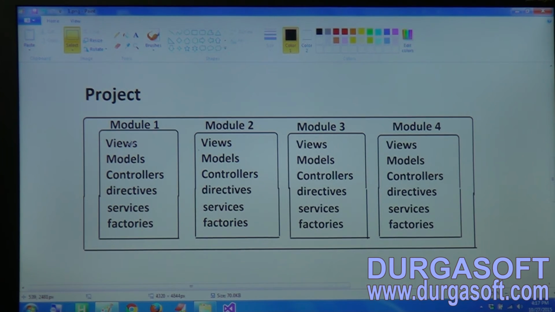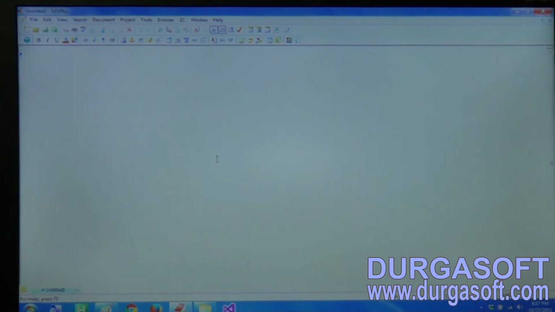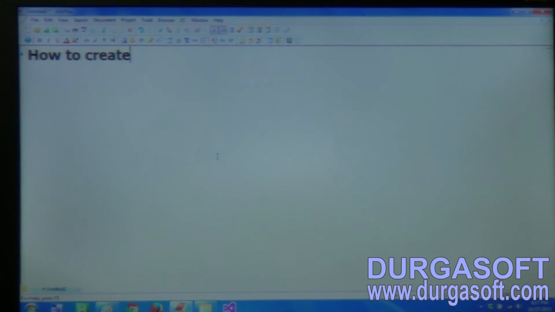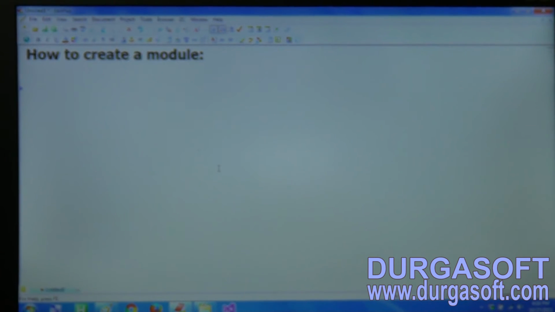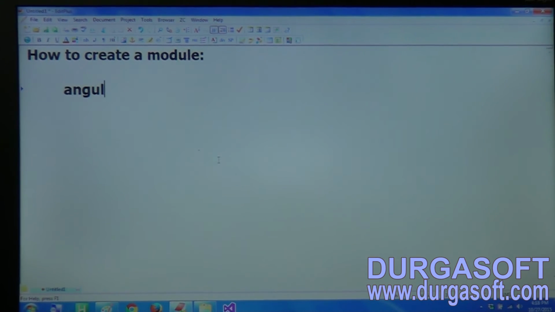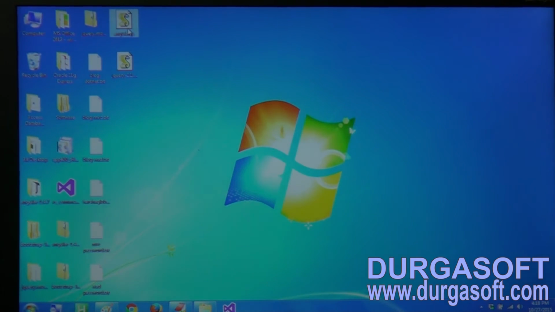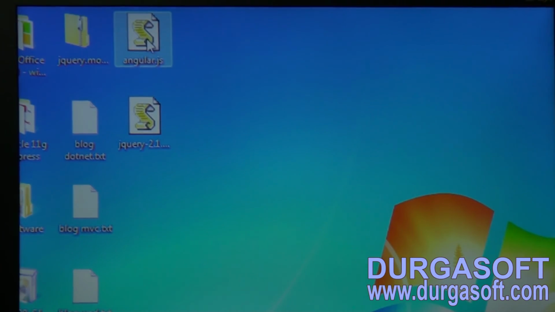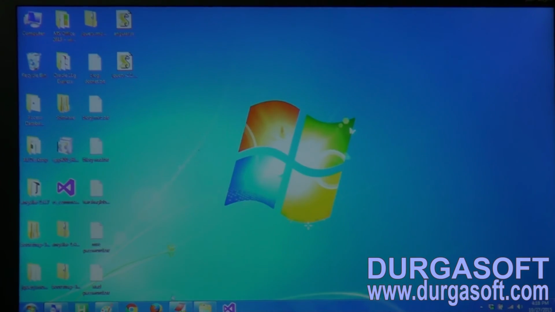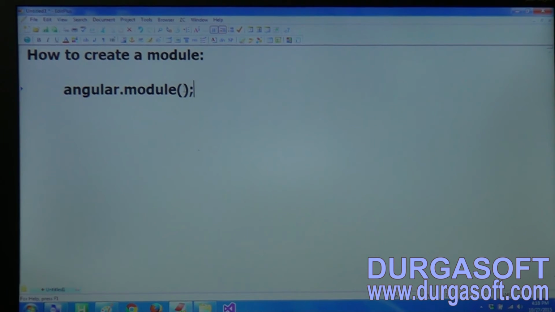So how do we create a view inside the module? How do we create a model inside the module? How do we create the controller inside the module? First of all, how to create the module? In AngularJS, there is a predefined function called angular.module. We have already downloaded the AngularJS file, right? In this particular file, we have a predefined function called angular.module, which is used to create the module.